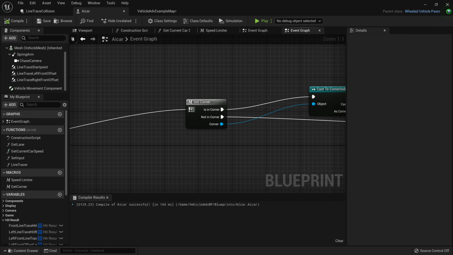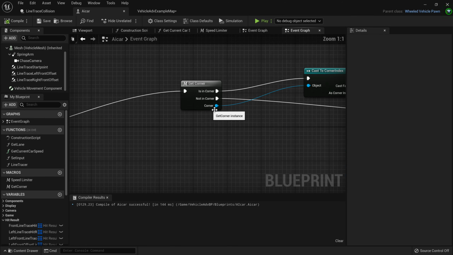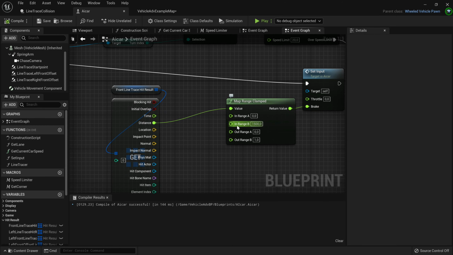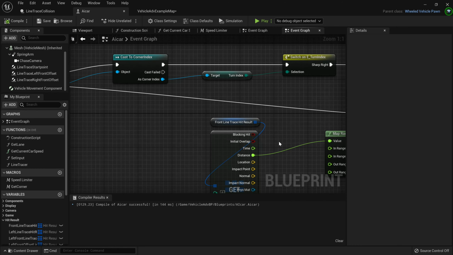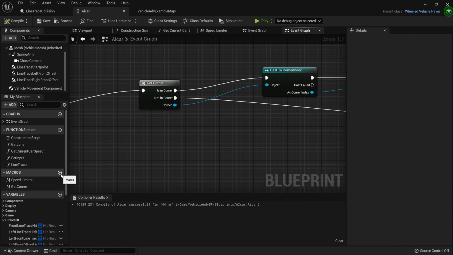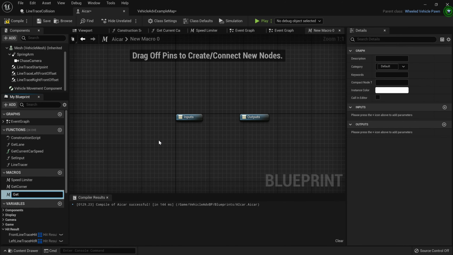Now we'll go to our get corner function here in the event graph. And when we're not in the corner, we don't want to just break anymore. We want to take other cars into consideration. And the way we're going to do this is by using multiple casts, so much that we will in fact macro it. So we'll create a new macro called cast to vehicle.